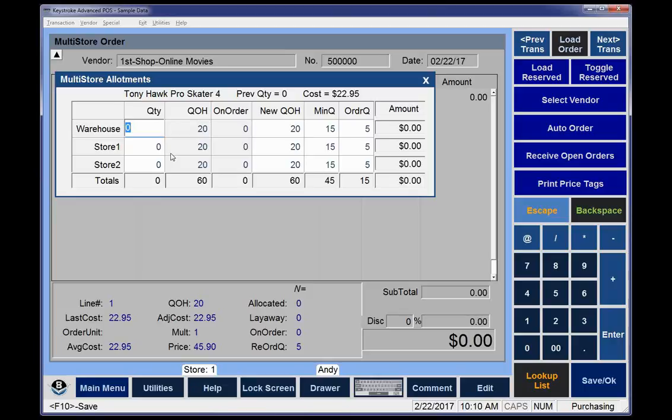I can just use my arrow keys with my mouse and move down to different fields. And I can say, well, I want to order 15 more here, and that's going to bring my new quantity on hand to 35. And you notice I can have choices here. I can go ahead and I can change the quantity to order, or I can just say, well, I want 40 at this store, and it will change the order quantity to 20.